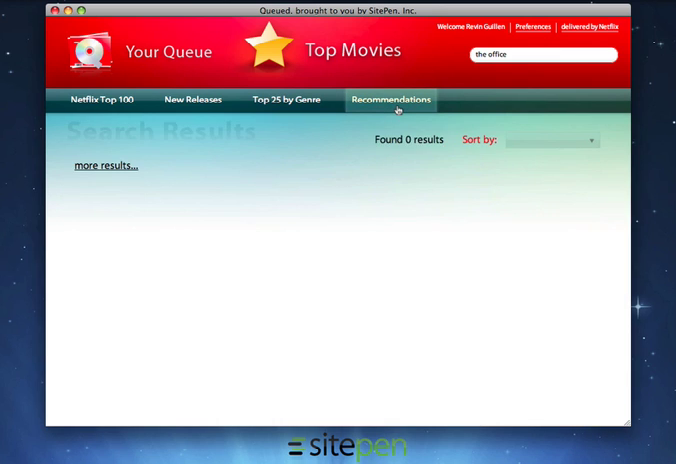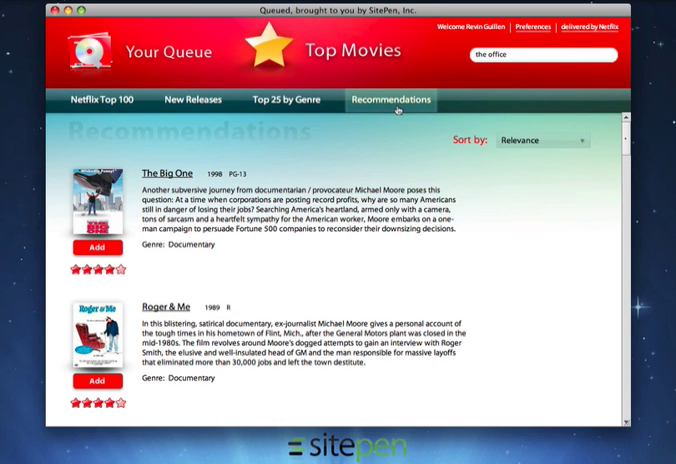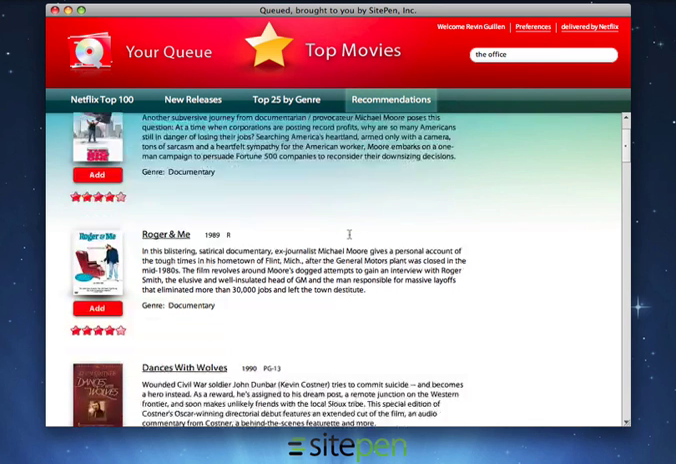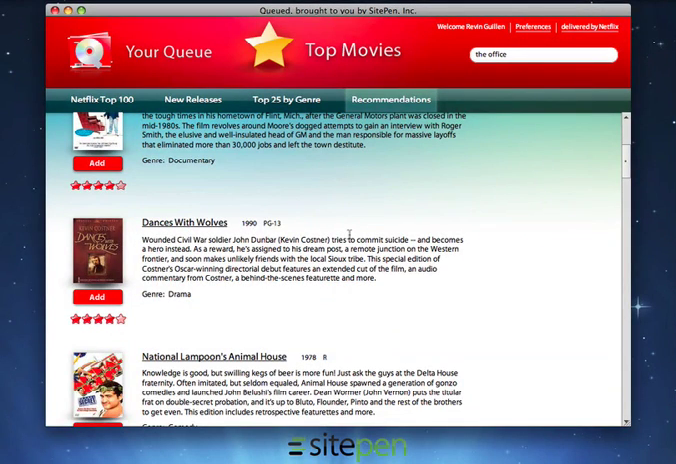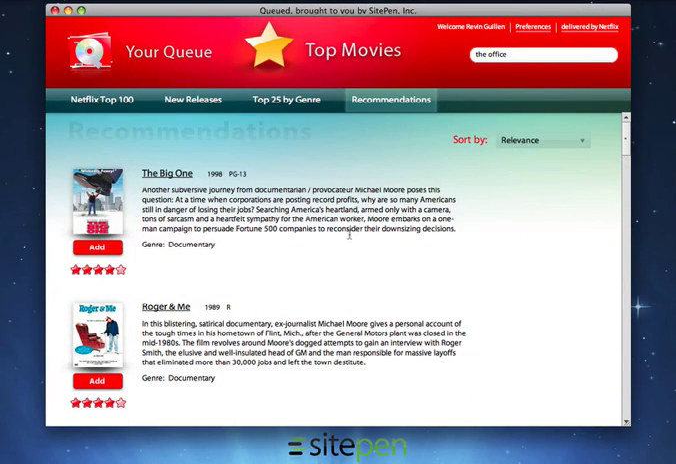There's also a recommendations tab, which pulls in whatever Netflix thinks you'll like. And again, this looks basically like the search results. Now you can even do most of this when you're offline too, which is pretty cool. I'll talk more about that in a minute.